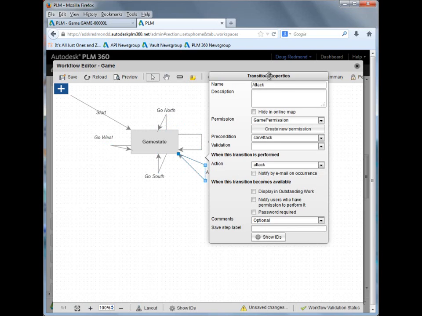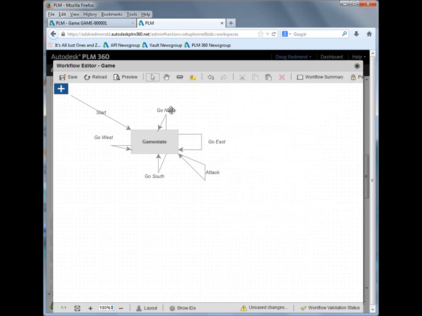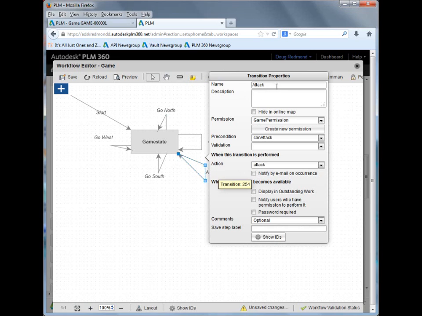Each of these transitions also has a precondition. That way, if you're in a room and there's no entrance or no exit to the north, I don't want to display the go north action. Or if I'm in a room that has no monster, I don't want to have the attack action show up in the pull down. So that's why I have these preconditioned scripts, so that the game isn't confusing you with things that you can't do.